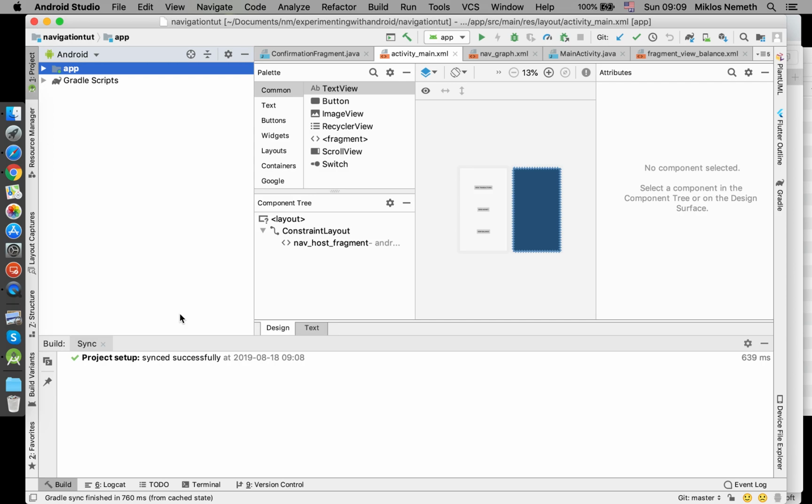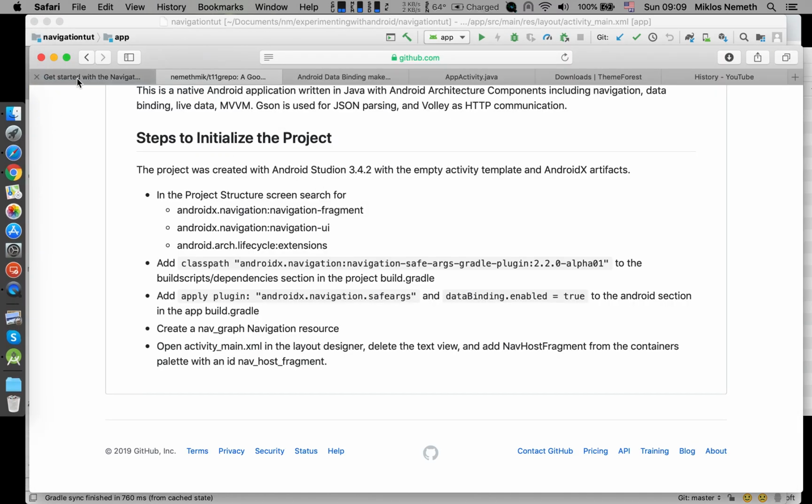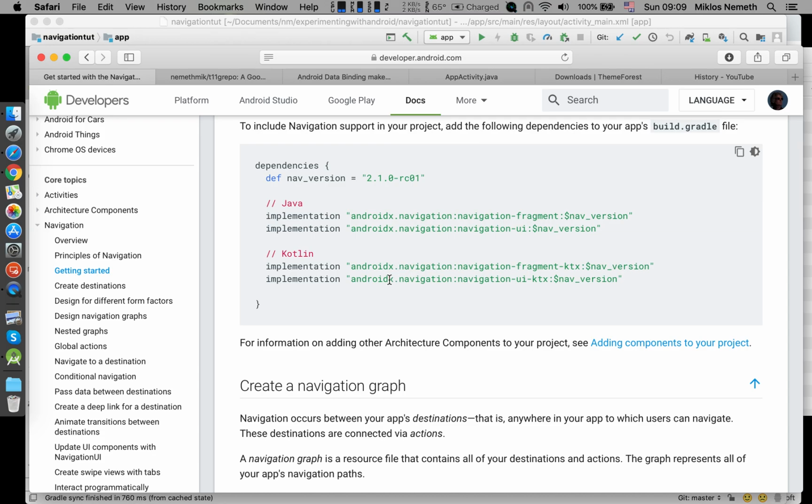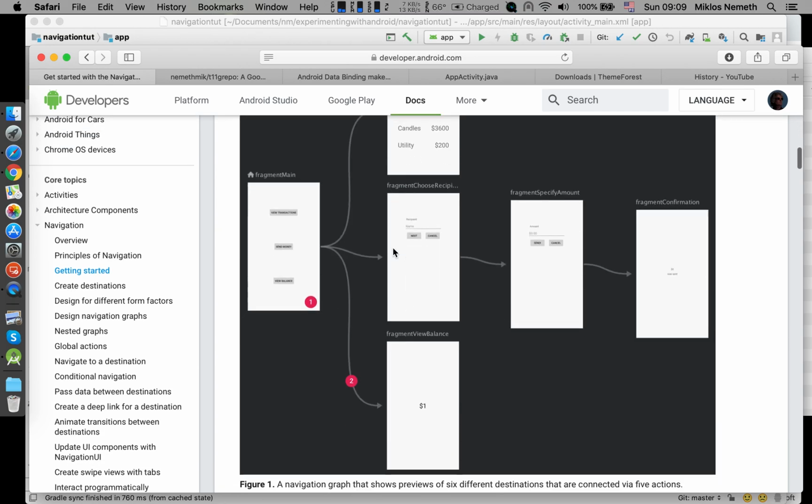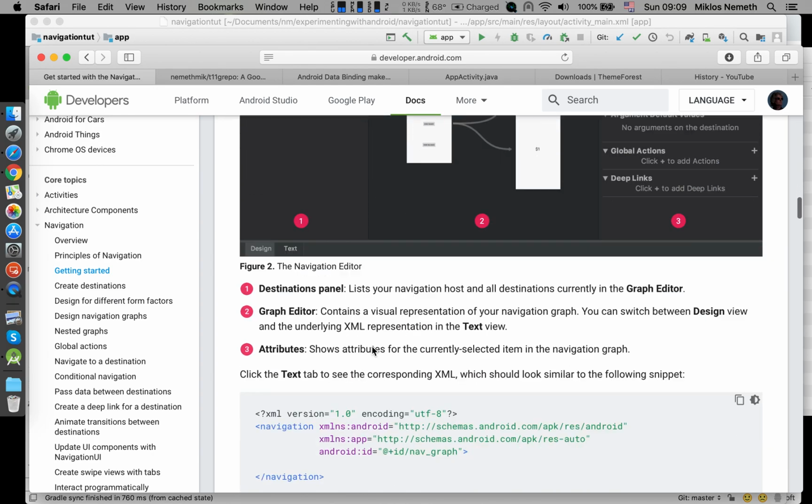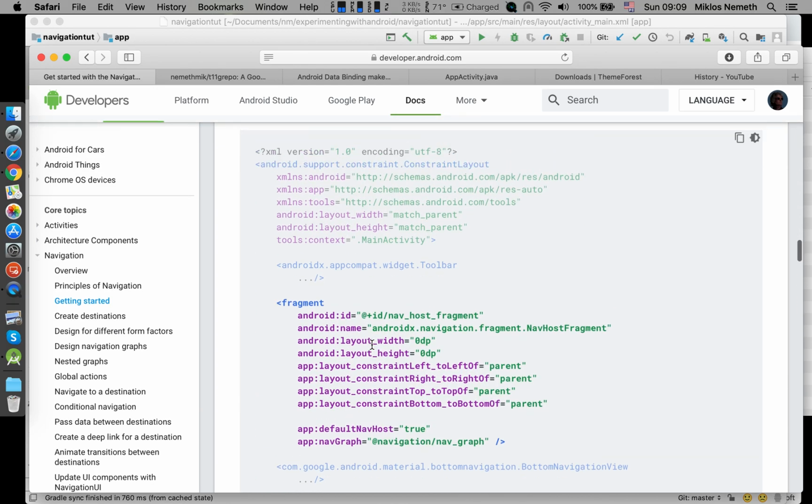On the internet, on YouTube, you can find a couple of tutorial videos, all of them in Kotlin. I can definitely read Kotlin, but this is not the language I'm interested in at all. So with this project, I just followed the instructions from the get started with navigation guide, and this was the project more or less that I implemented.